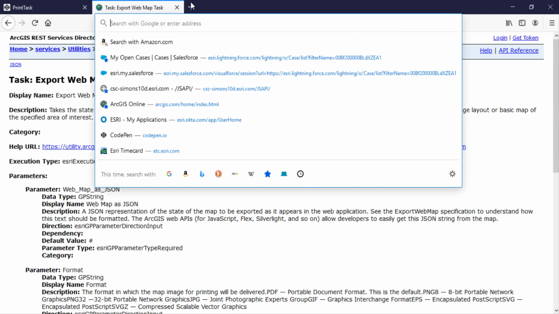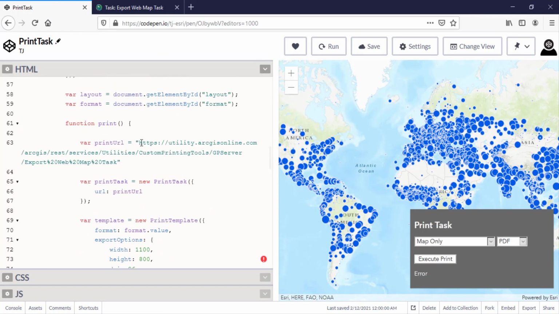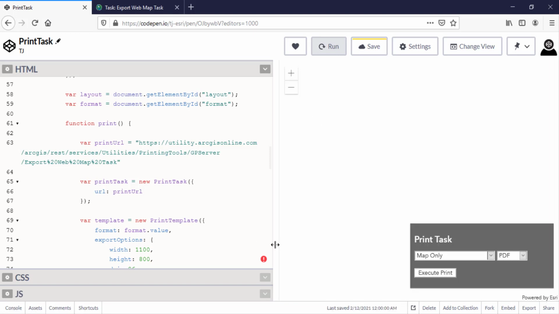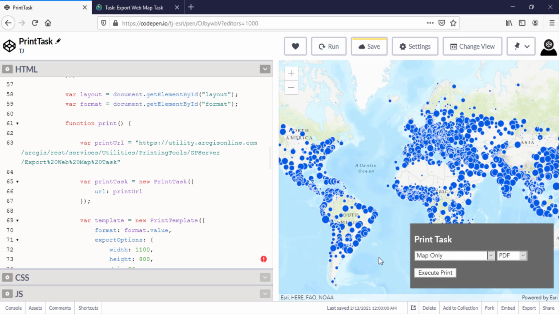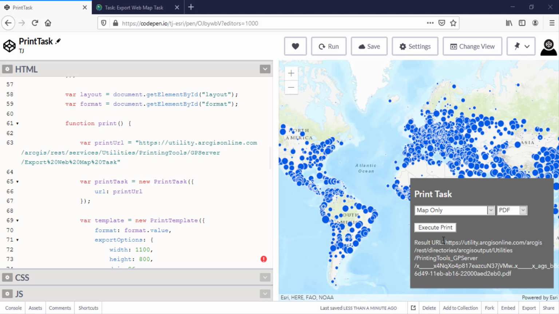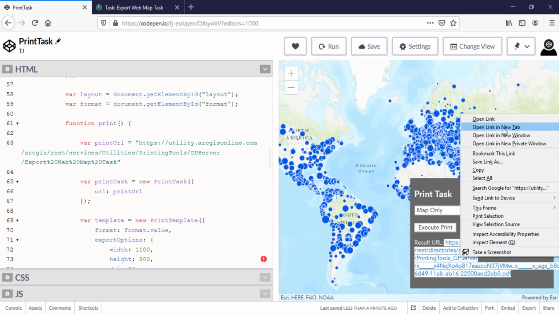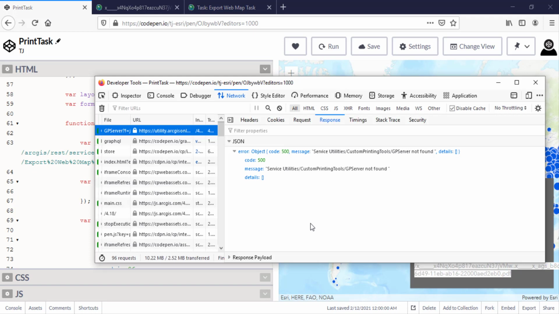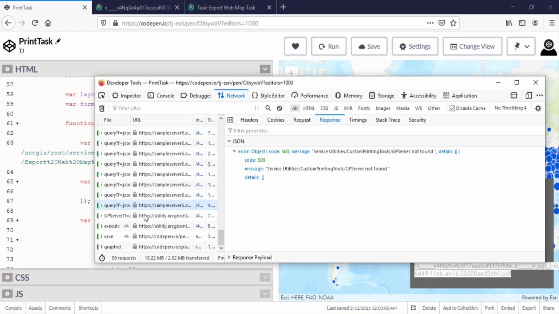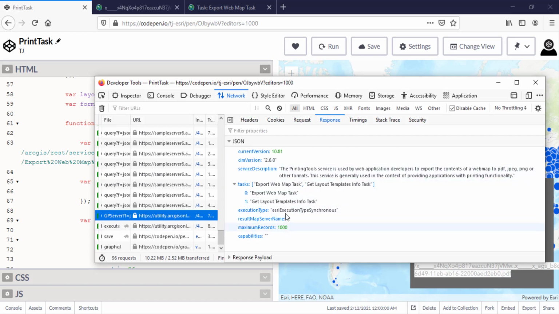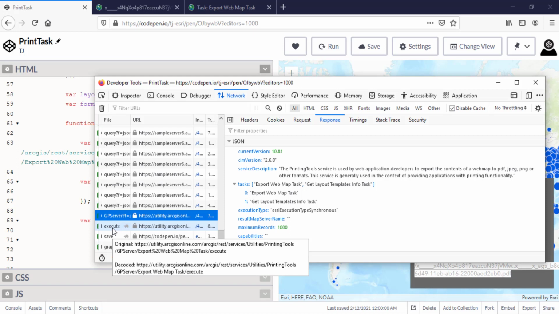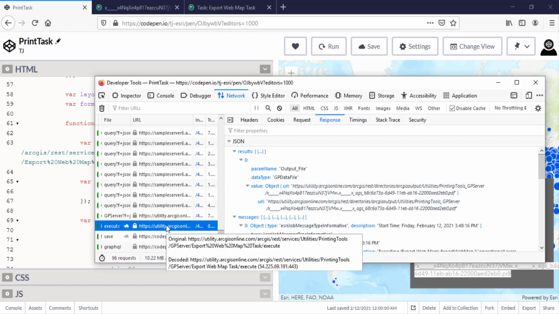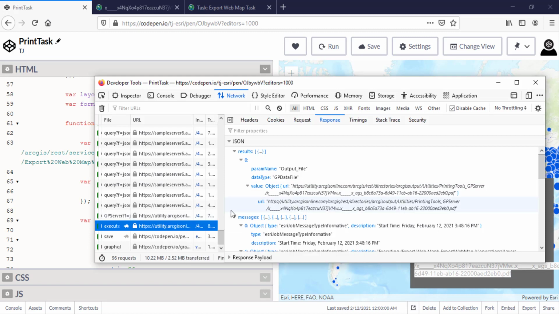Let's grab the URL here and update the URL of the print task. Let's execute the task again. This time we get a result. Let's take another look at the developer tools. We can scroll down to find the new request to the GP server. Here we see it contains all the information for the service, and a subsequent execute request was made when we executed the print task. Errors for each of these service-related issues can be found in the console and network tabs.